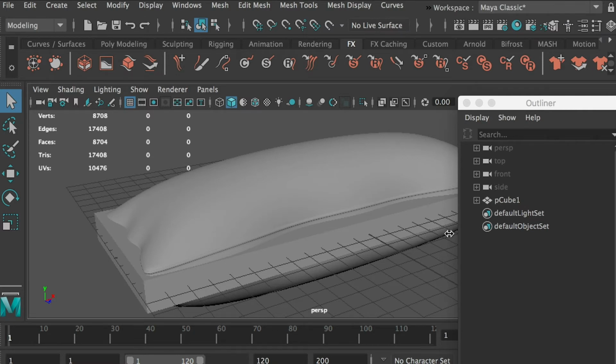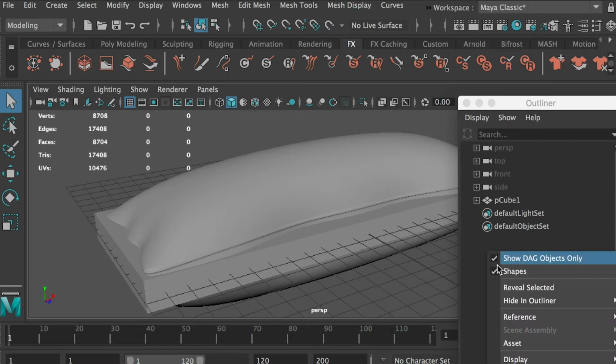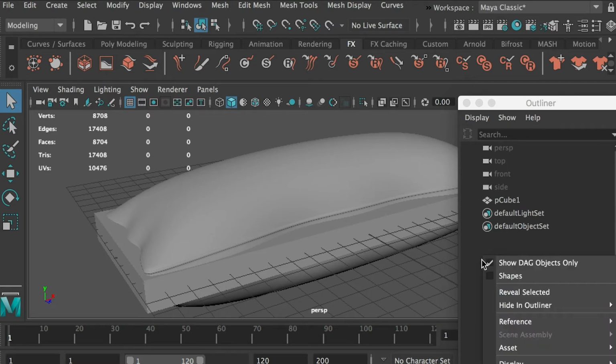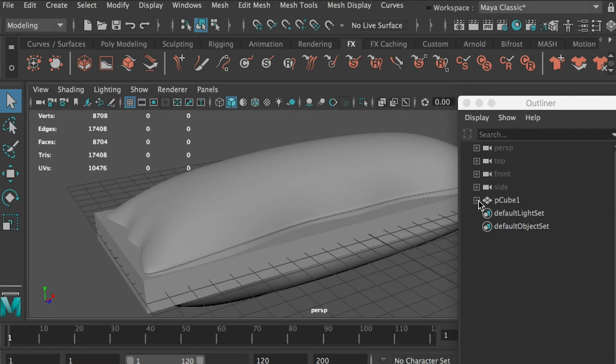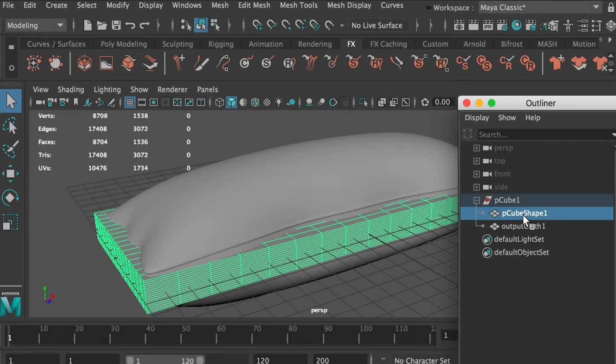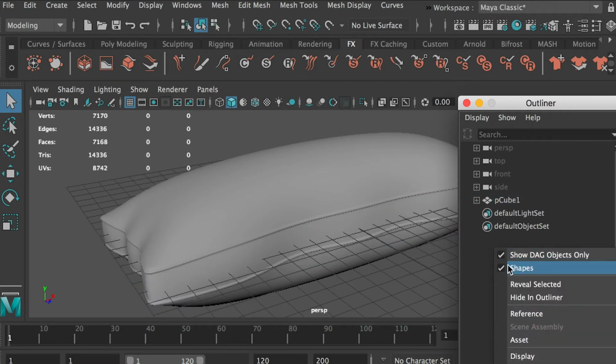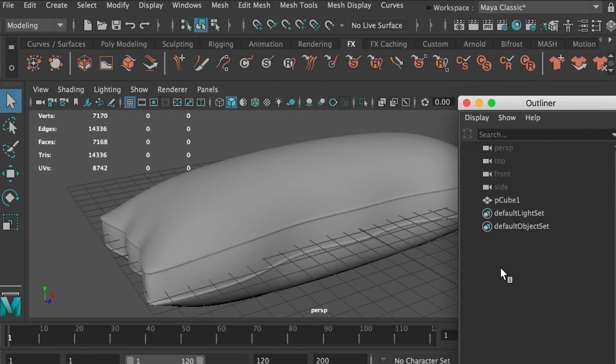As we apply nCloth, it will hide this cube, and it will create a new cube that is for simulation. Alright, and as I showed you in the other class, the way you can delete that cube is just right click in outliner and check on shapes and go to the object, and you can select the original cube shape, and you can delete it. And then as you're done with it, right click and check off shapes.